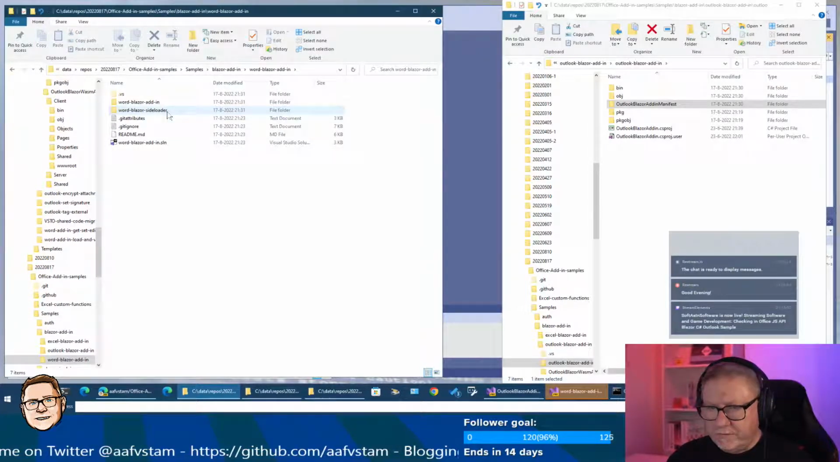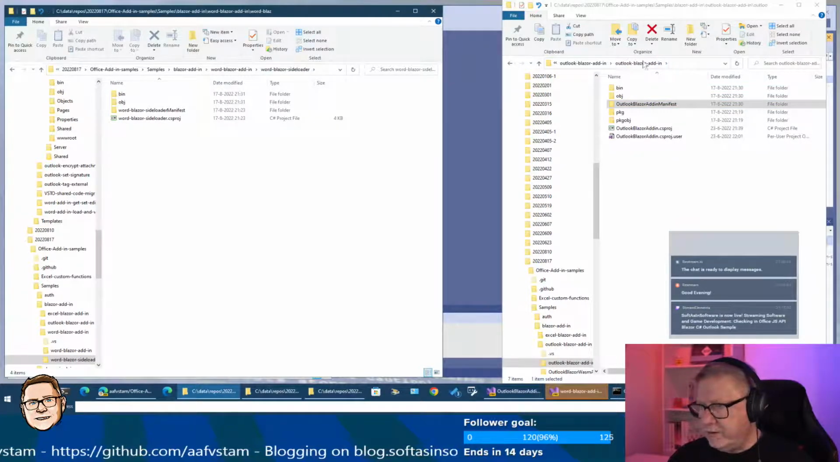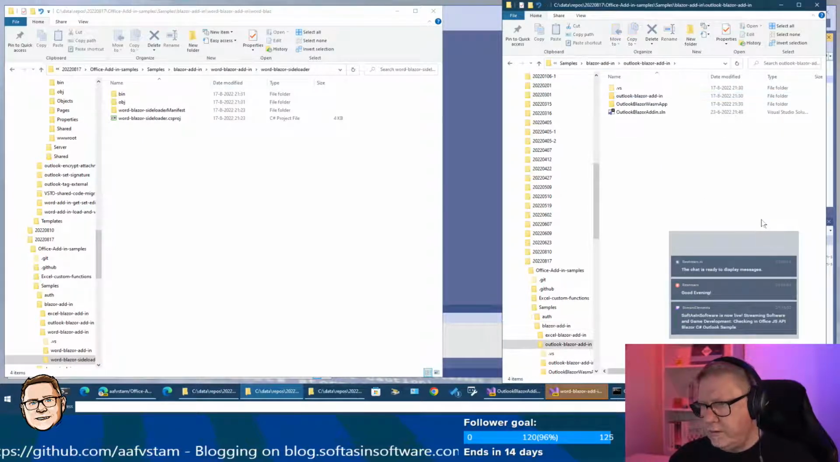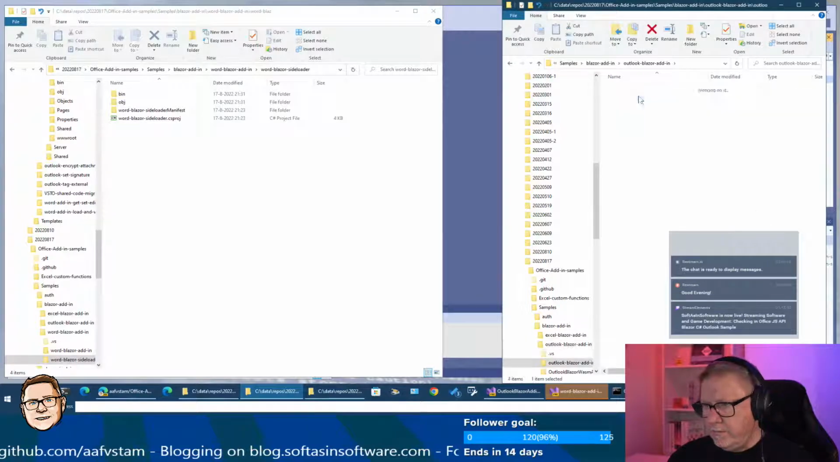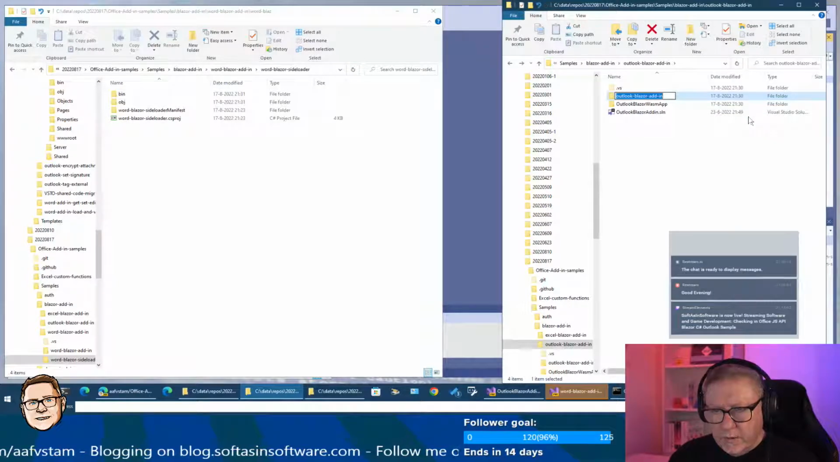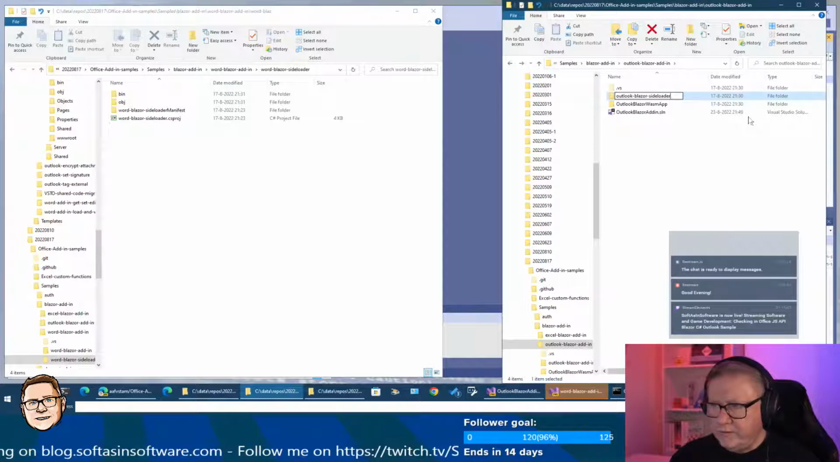So this is the one with the manifest. That's the one with the manifest. So that should be called site loader. Word Blazor site loader, Outlook Blazor site loader. Probably will break everything there.